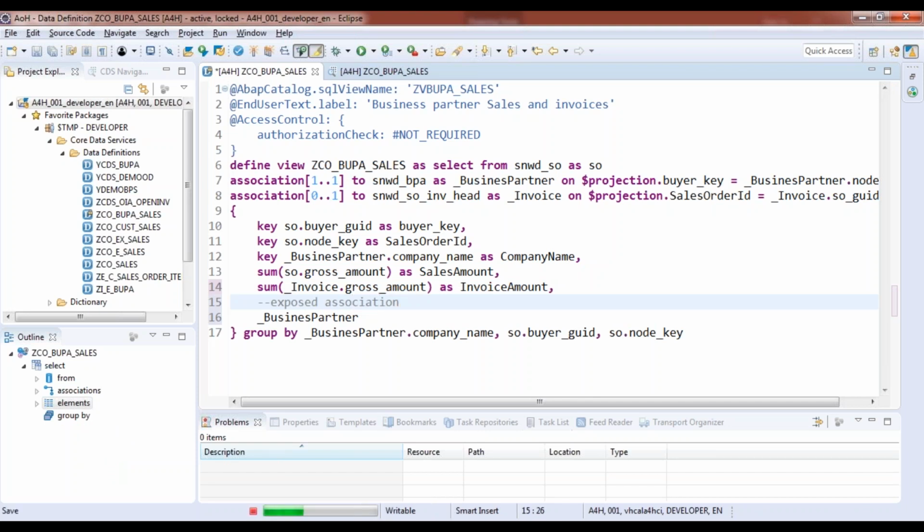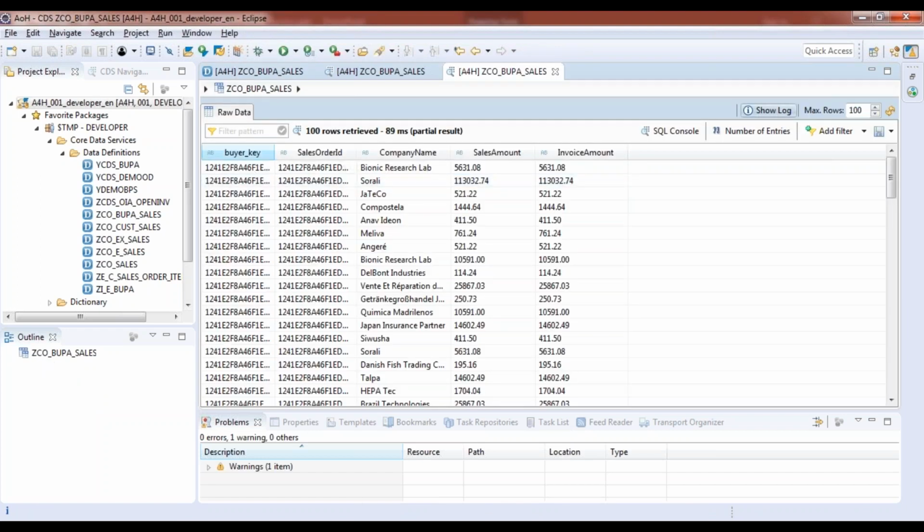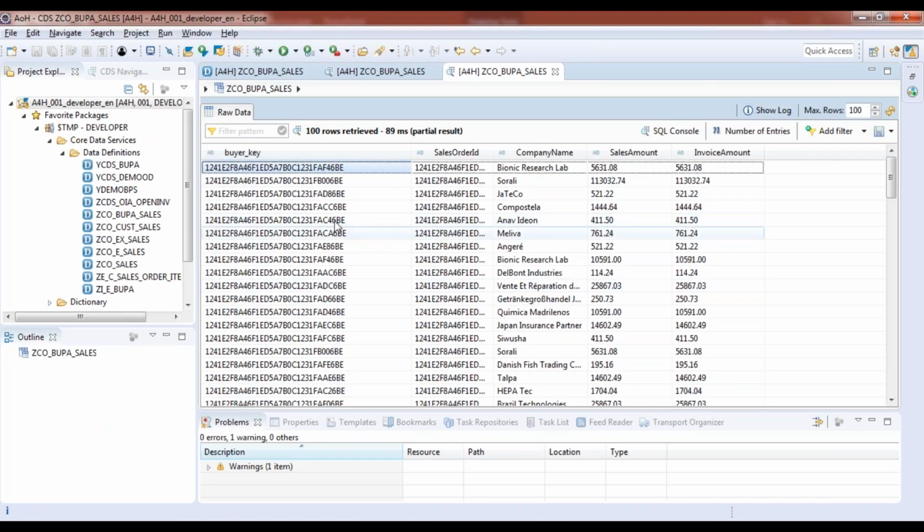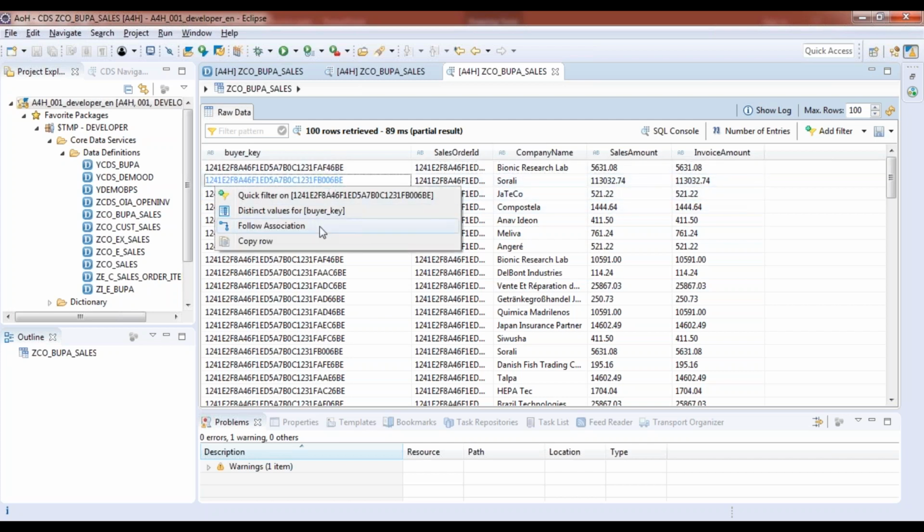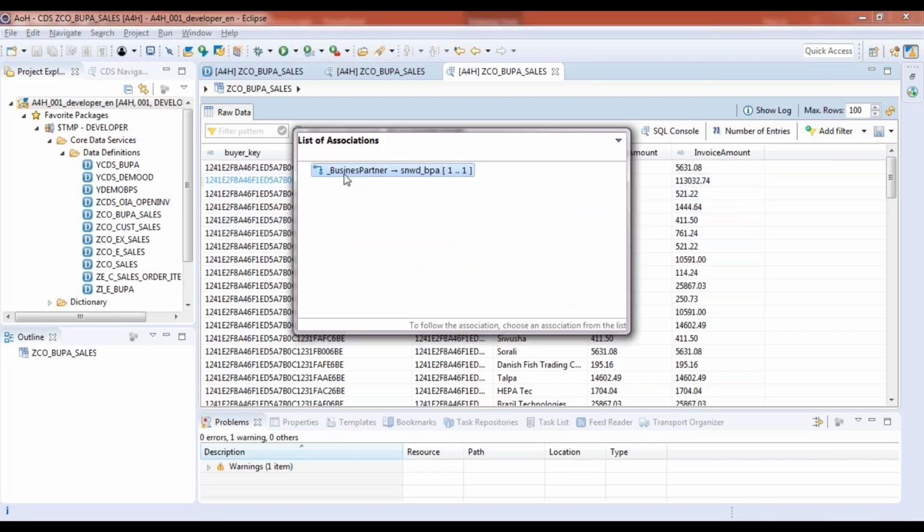This concept is called exposed association. Now when you do a data preview, you will see magic happening. Execute it, activate this code and execute, and you see the same data again, but now watch carefully. I right click on a customer and say follow association, and you see, guys, your exposed association is available with the business partner table.